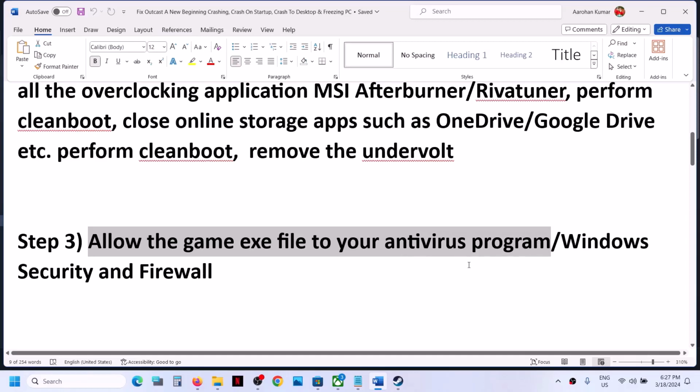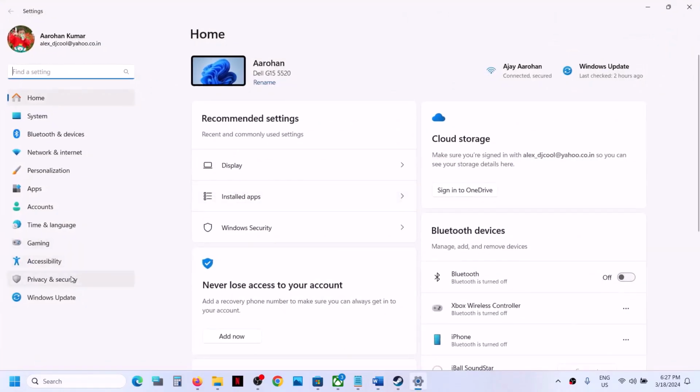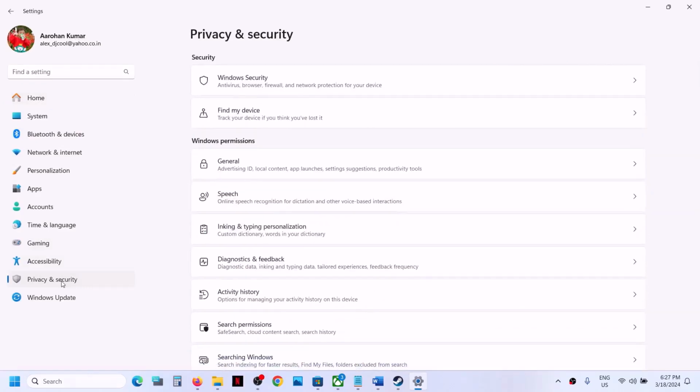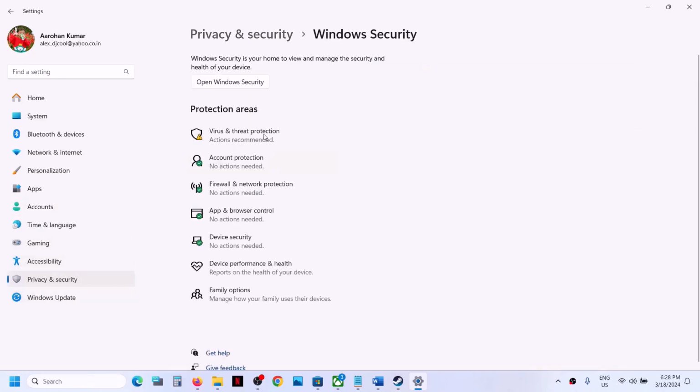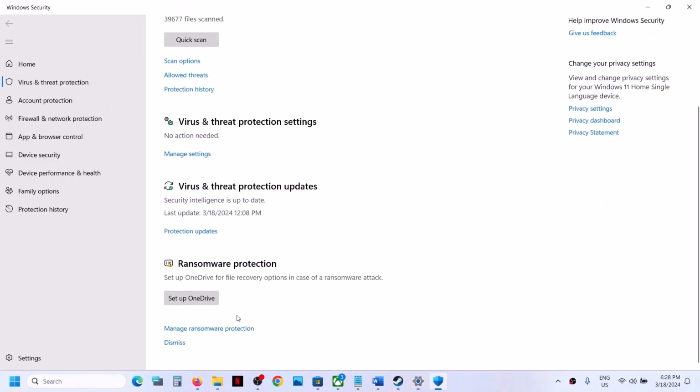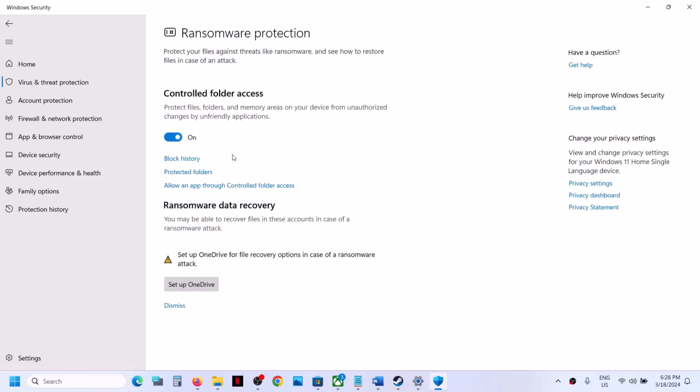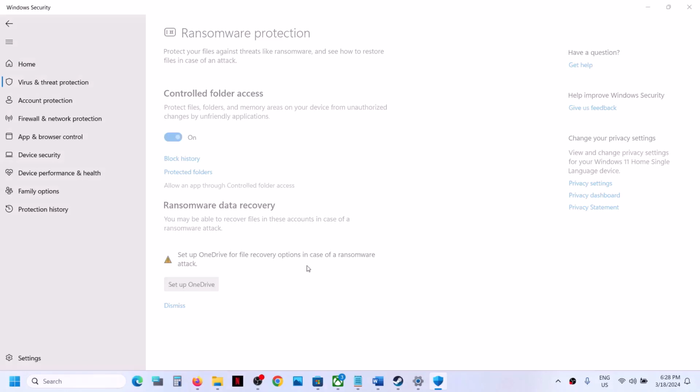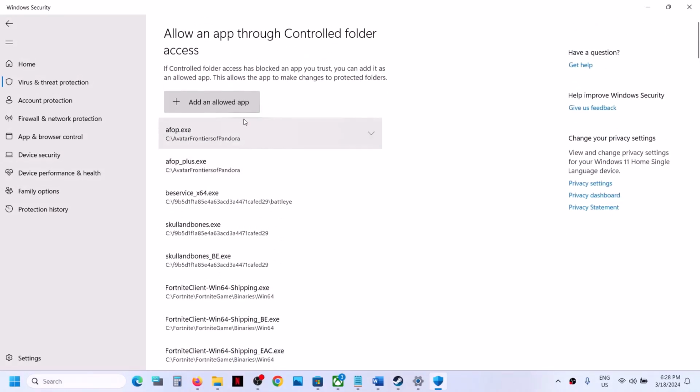Now if you're using Windows Security, then open Windows settings, go to privacy and security if you have Windows 11, and then click on Windows Security. If you have Windows 10, click on update and security and then click on Windows Security. Now click on virus and threat protection. Scroll down to the end, and you will see manage ransomware protection. Click on it. Now click on allow an app through controlled folder access. Click on yes to allow, and then click on add an allowed app.